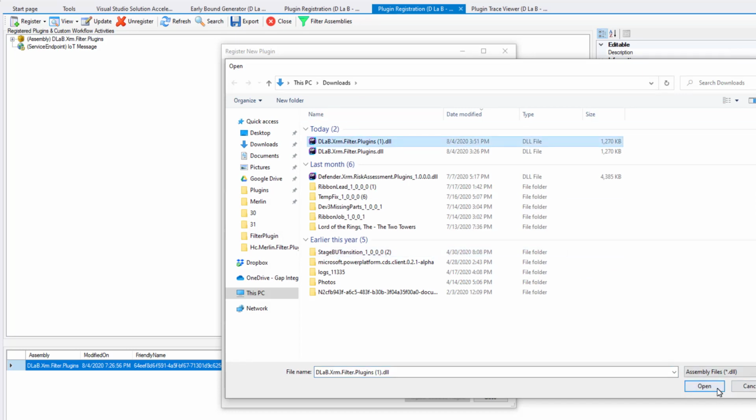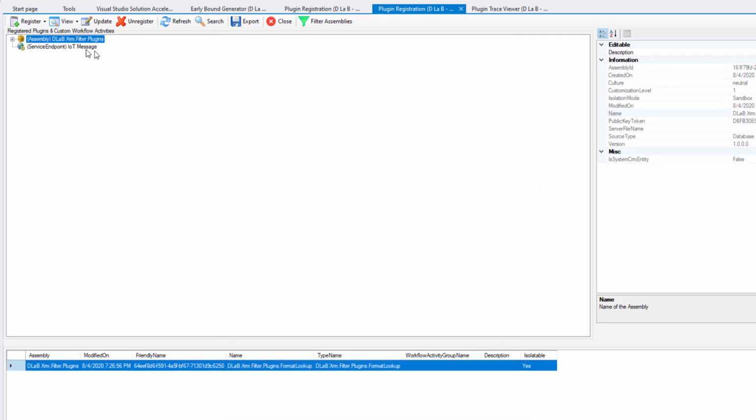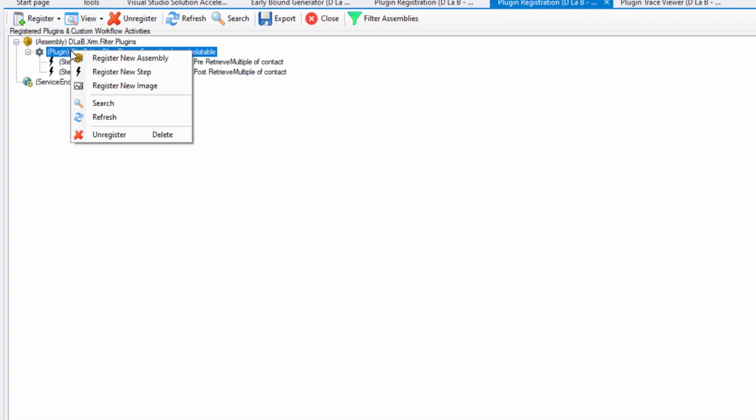So go ahead and select that and say open. These by default should be sandbox and database, but if they're not, go ahead and check those and click register plugin. Once you've done that, it'll show up in your list of registered plugins. And you'll need to right click on this and say register new step.